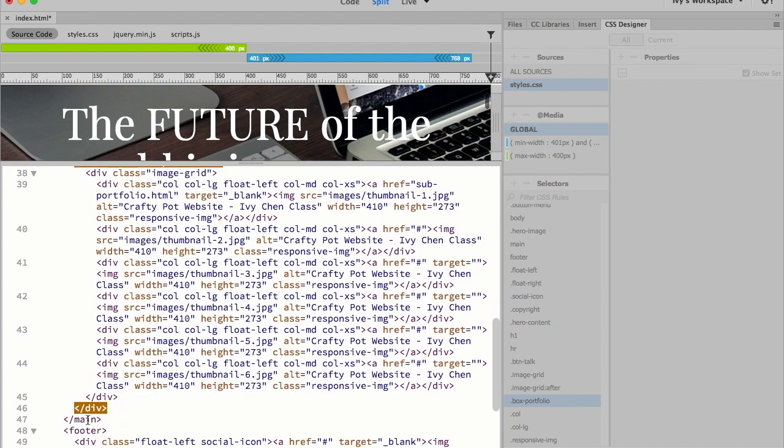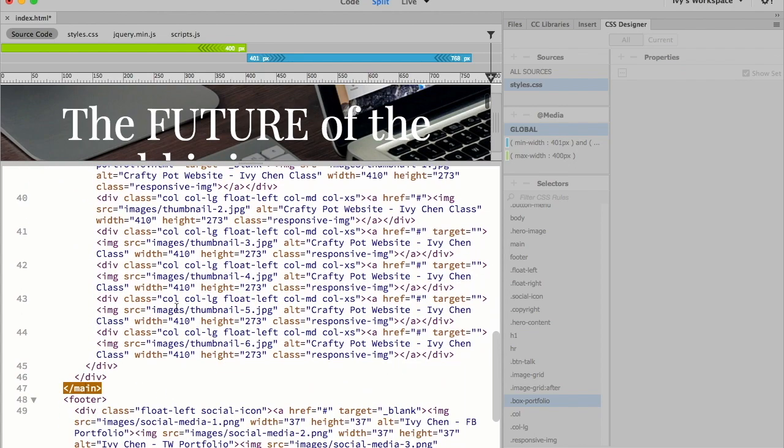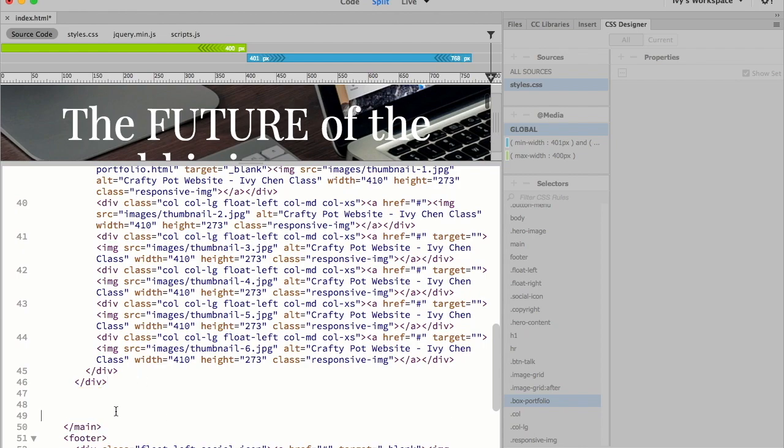All right, and then I have my closing main here, right? So we have to put another section after the portfolio image section. Hence we can enter down here.